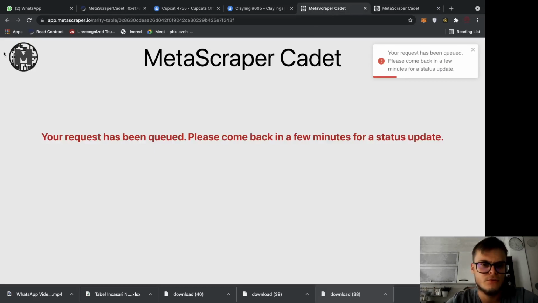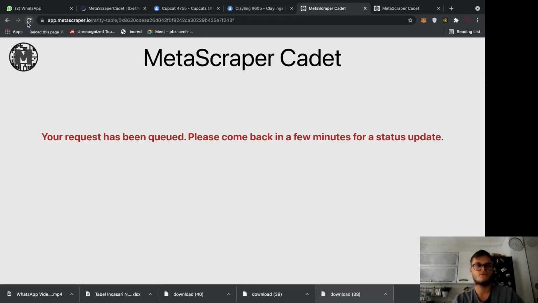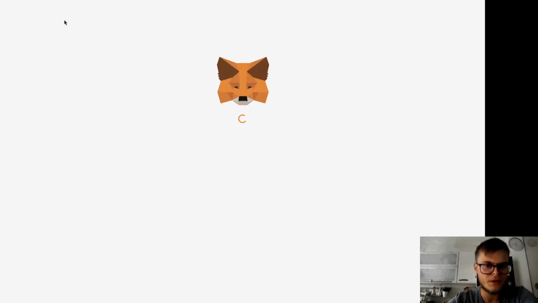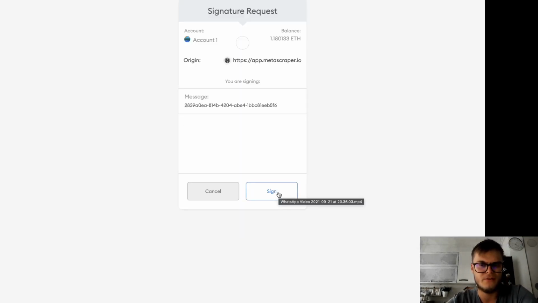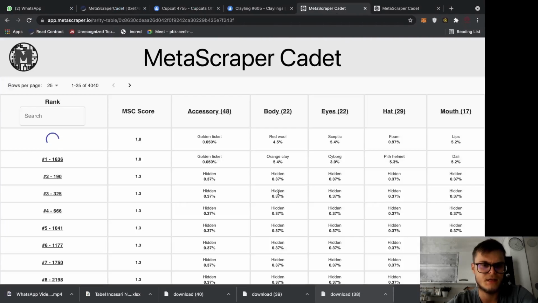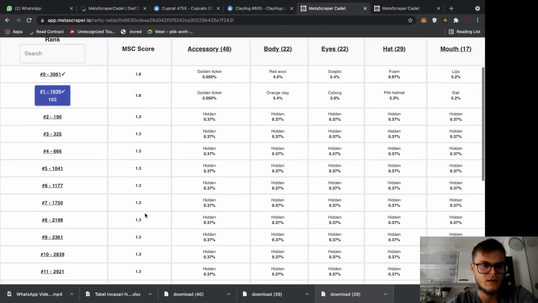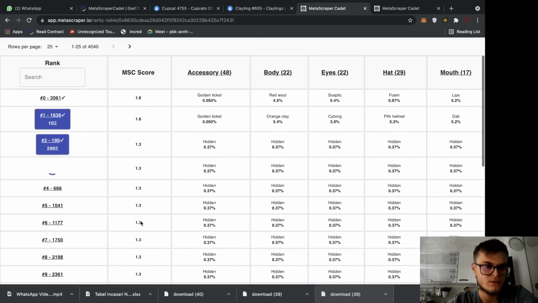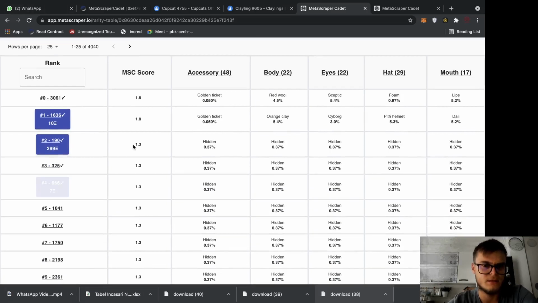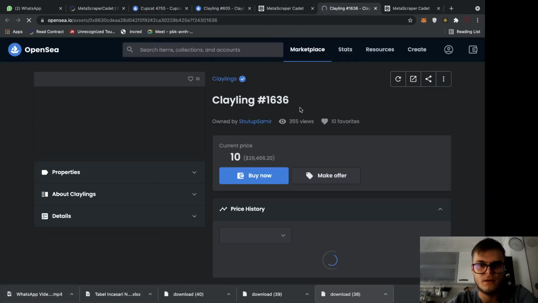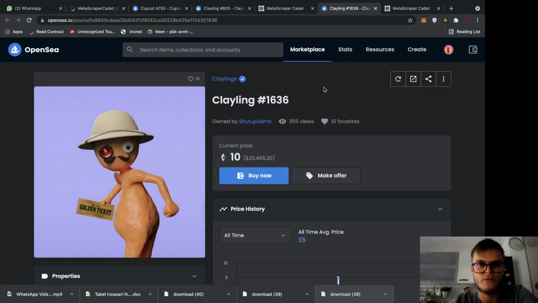Now let's head back to the claylinks. I queued a request for the claylink, so now if I refresh this page and sign again, I should get them here. So these are basically the first most rarest claylinks, and I can go and if I see a good deal, buy one from here.